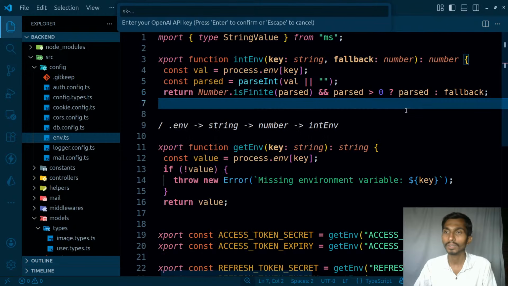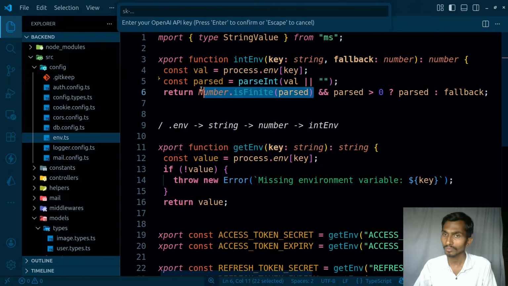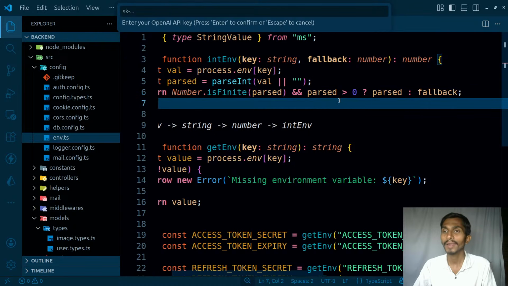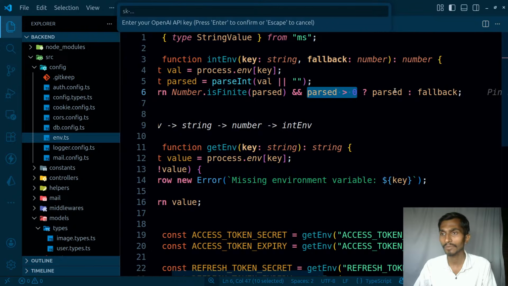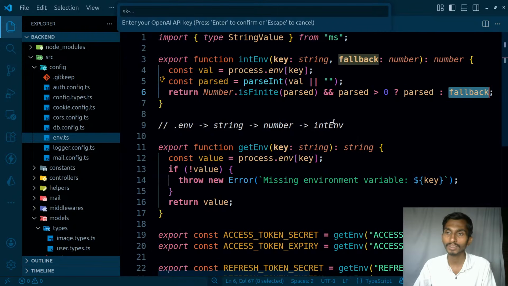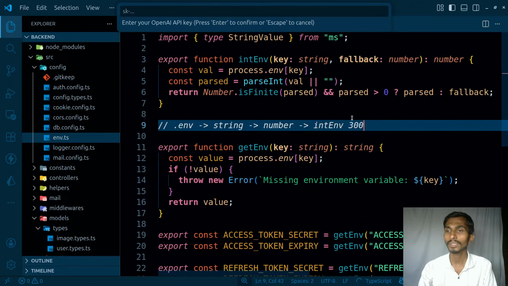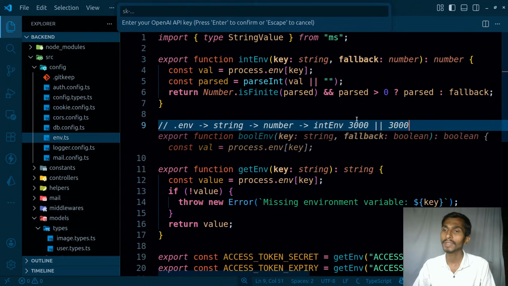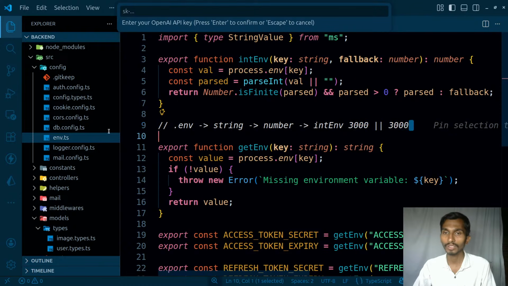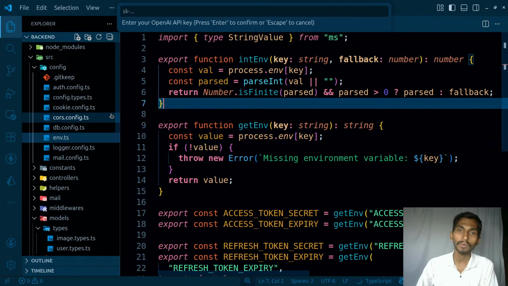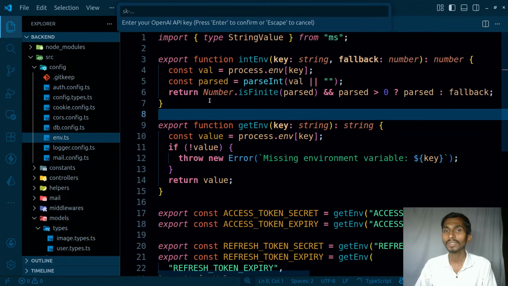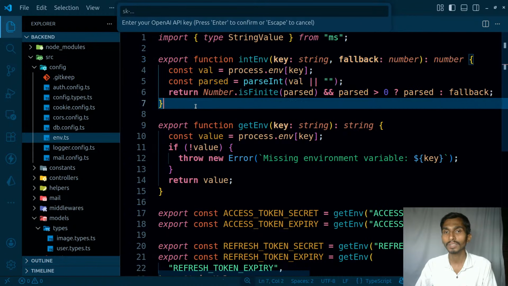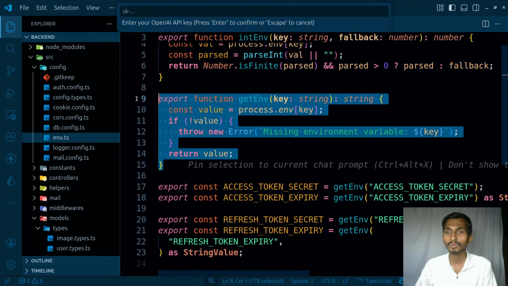So I'm simply checking: if Number.isFinite(parsedValue), that means that is a real value, and if the parsed value is greater than 0, in that case I will be returning the parsed value, otherwise the fallback. In the sense, if the port is 3000 that I provided on the environment variable, fallback can be 3000. So if I don't add any value on the environment side, this fallback is going to be used. So this is how it's going to be going on. Having said that, getIntEnv converts the numbers in environment variables into integers. getEnv is mainly used for getting them.